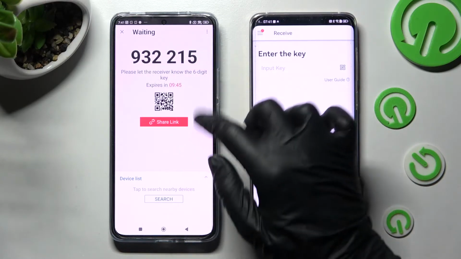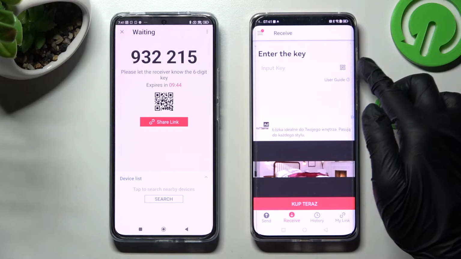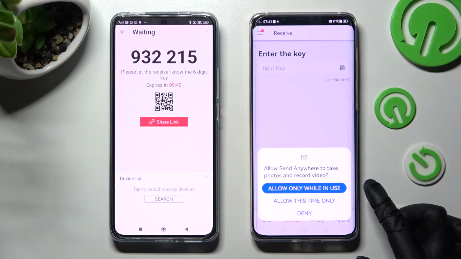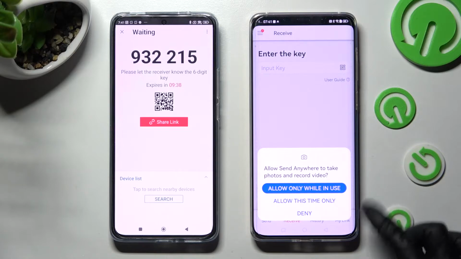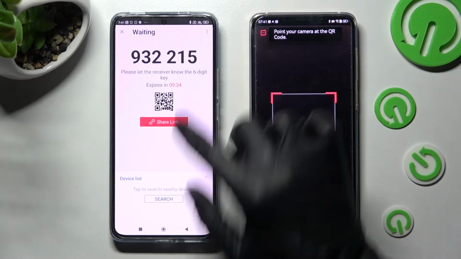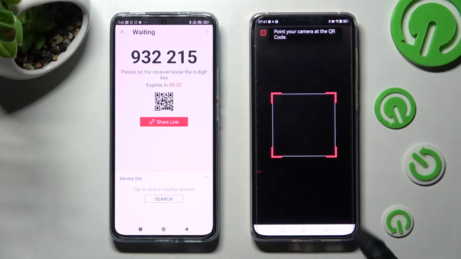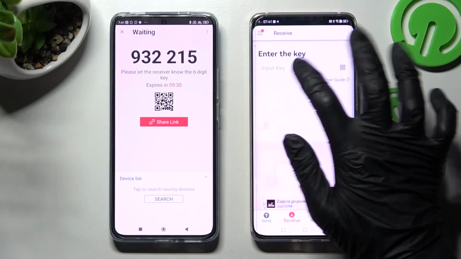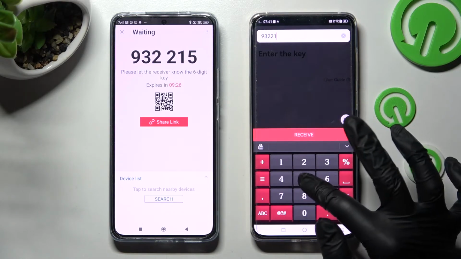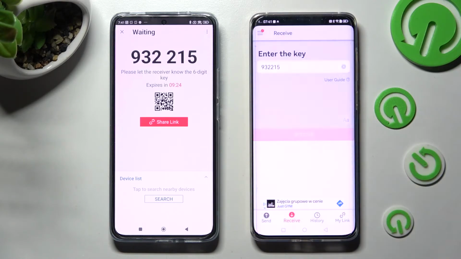Finally, we have two ways to connect. We can scan this QR code by clicking on the scanning icon on HUAWEI next to Input key, choosing Allow Only while in use or Allow this time only, and pointing our device's camera at this code. But we can also go back, input this key over here instead, and connect using Receive button.